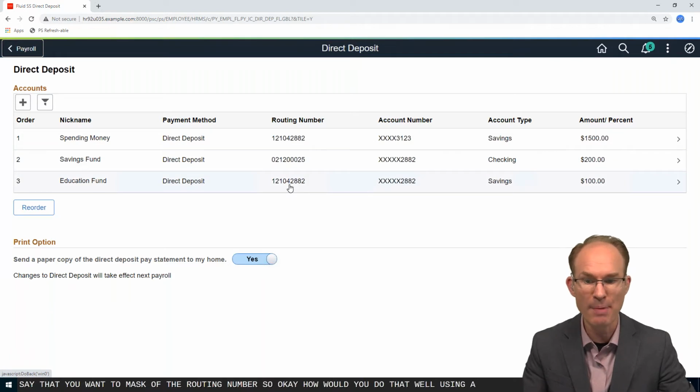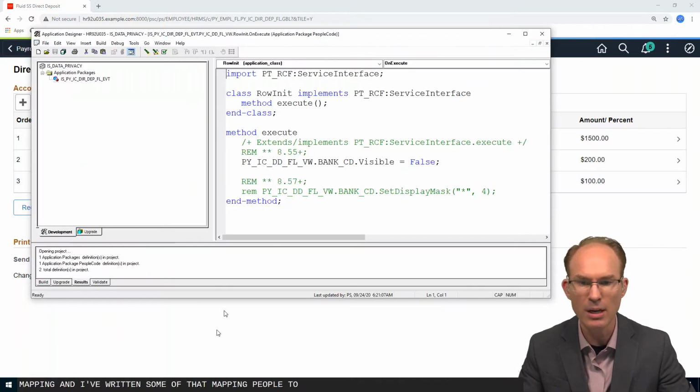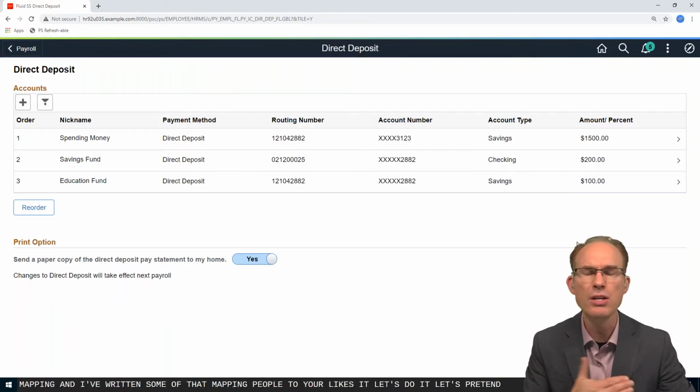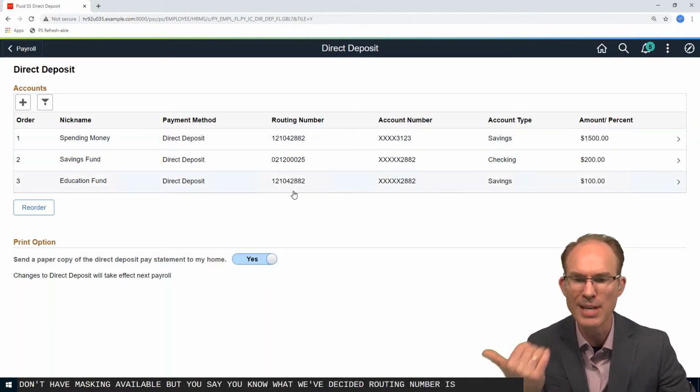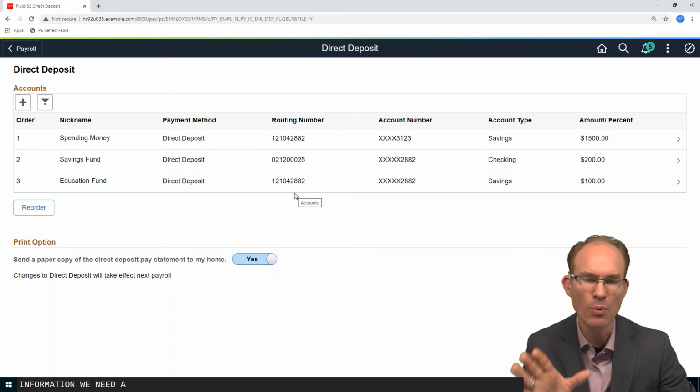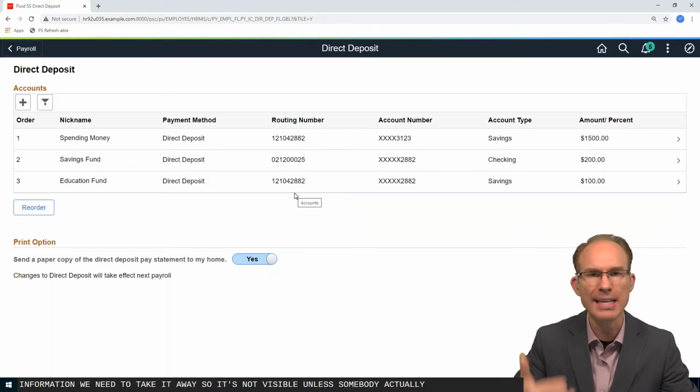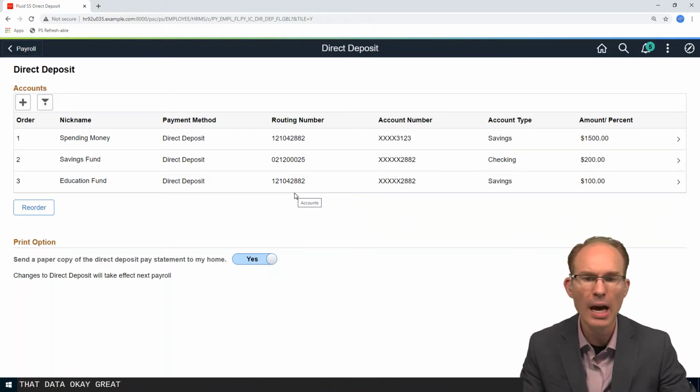Well, using event mapping, and I've written some event mapping PeopleCode here. Let's pretend you're on 855. You don't have masking available. Let's just say we've decided routing number is sensitive information. We need to take it away so it's not visible unless somebody actually needs to get to that data. Okay, great. How are we going to take it away?